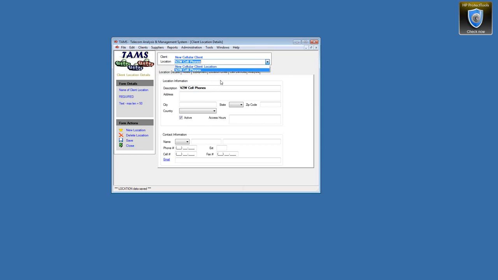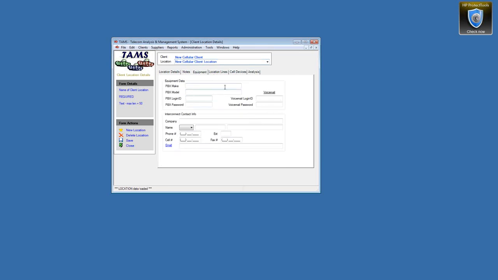And again, on a physical location, I'm going to have an address. I may have a site contact. I'm going to have equipment records for their PBX. I can have interconnect contact information. And again, I can drag and drop contact information from Outlook contacts to populate this information if I have that available to me. All right. So we now have two of those seven bubbles. That's the client and the client location.